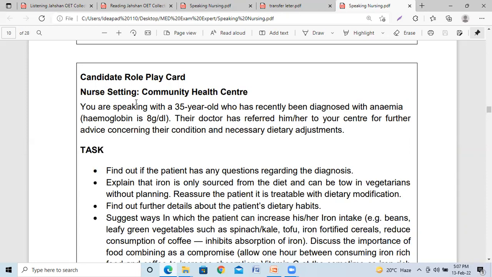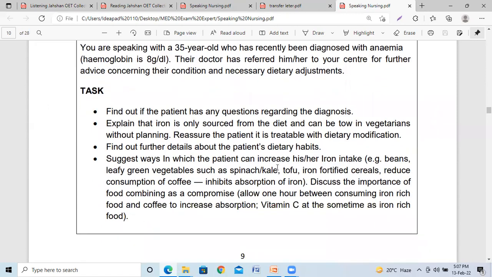After those 3 minutes, you will be given 3 minutes for reading the role play card. When the role play card is given to you, you need to first read the setting, that is, where you are working, because you will include this setting in your introduction. Then you should read this part, which is the details of your patient. You are speaking with a 35-year-old who has recently been diagnosed with anemia, and then these are the tasks you need to do in your speaking.